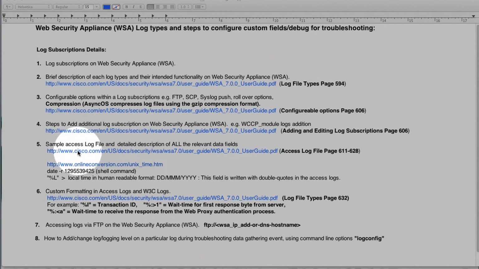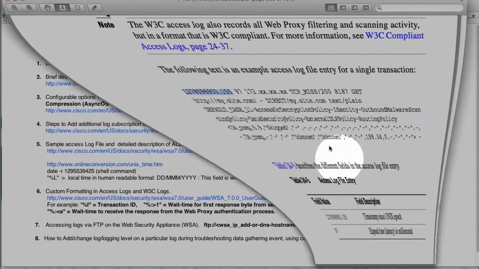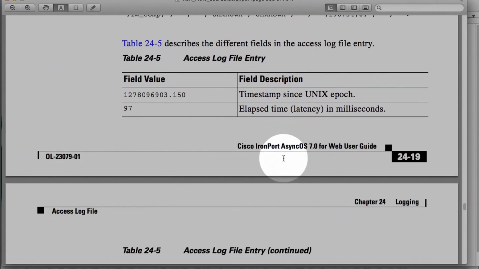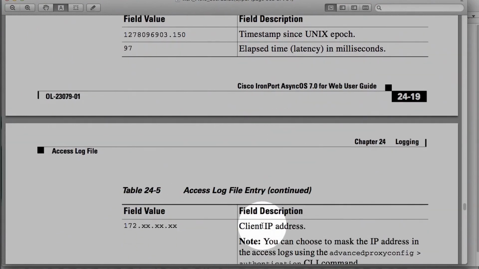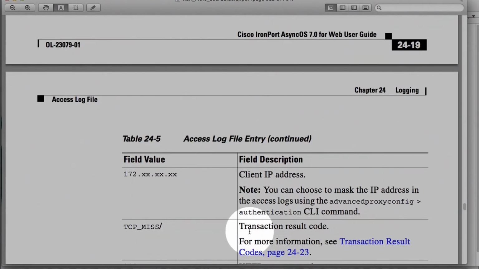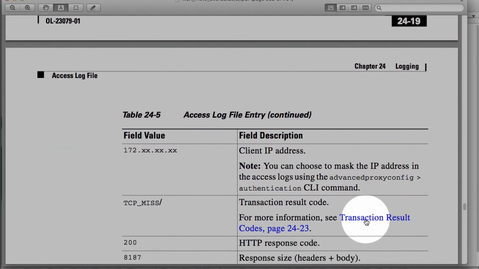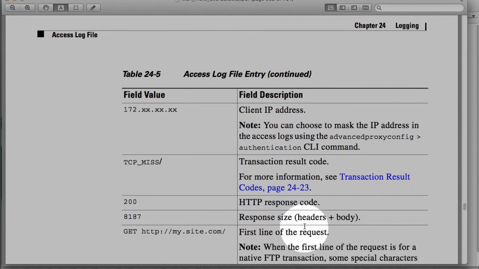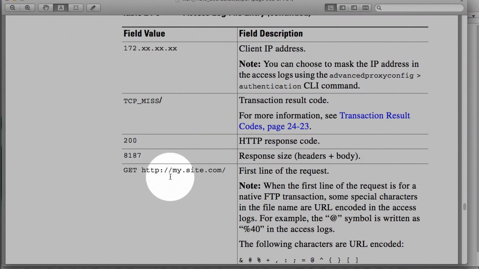We looked at the sample log. I think we didn't go into detail, but it gives you an idea of the time. Next one is the elapsed time it took, actually. XXX will be the client IP address, and then TCP miss, the transaction result code. It gives you all the detail of what the results will mean. 200 is what we want to see, which is a good thing. And then this is a GET request.